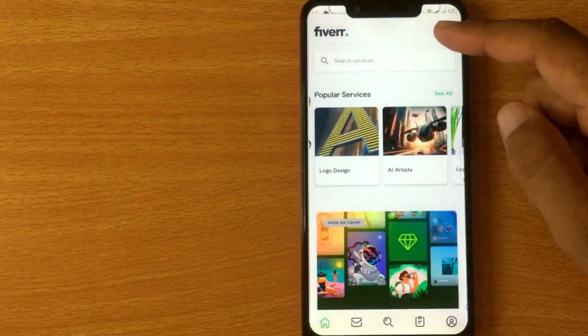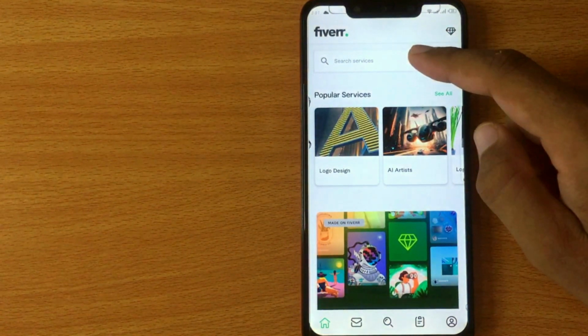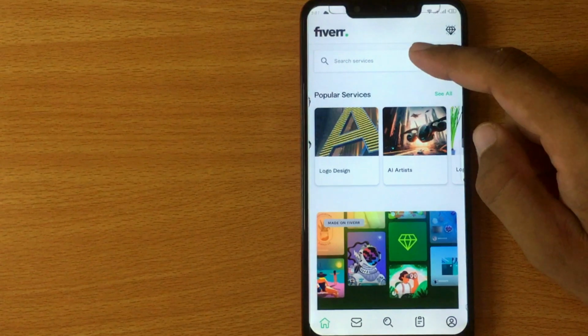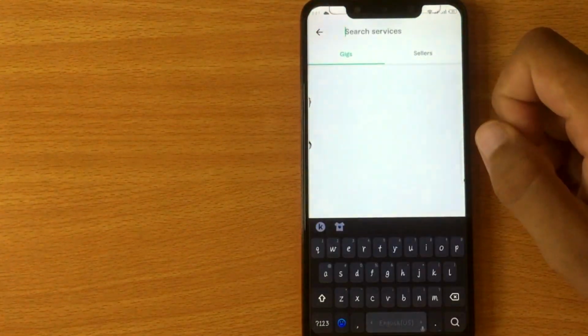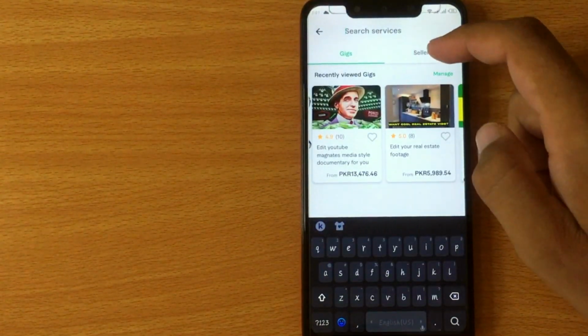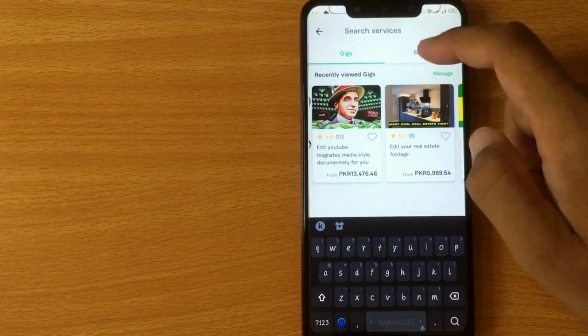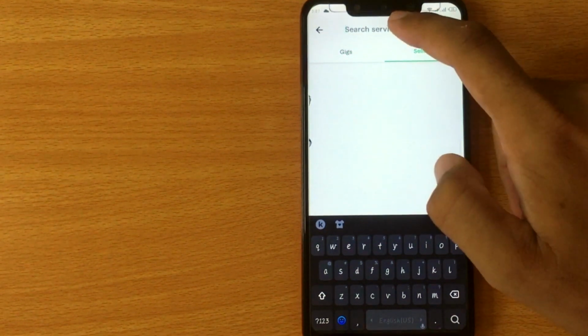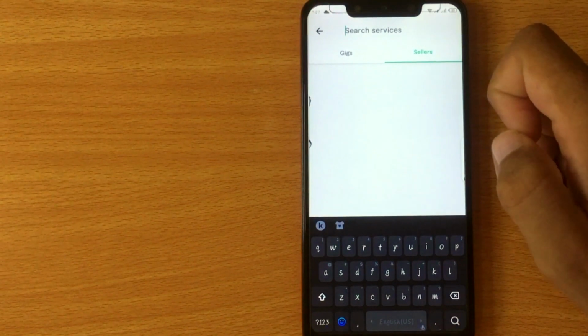You are seeing search button at the top. You can search a specific seller and find their reviews. Click on it. Now at top there are two buttons. Click on sellers. Then search a seller by pressing search services.